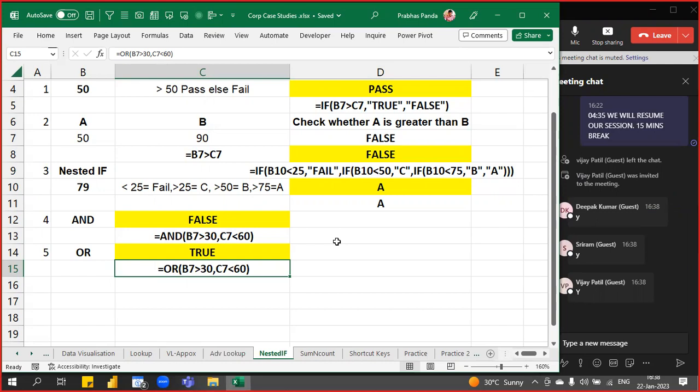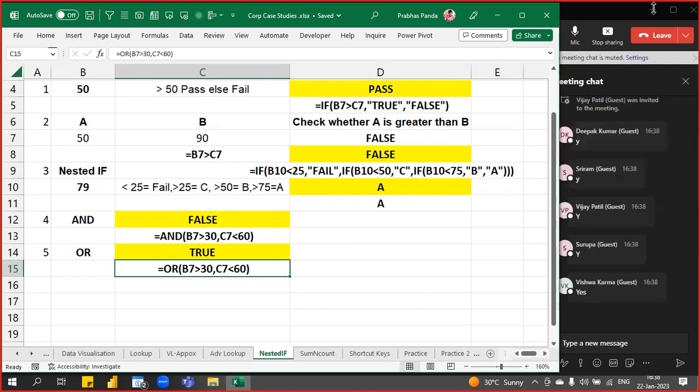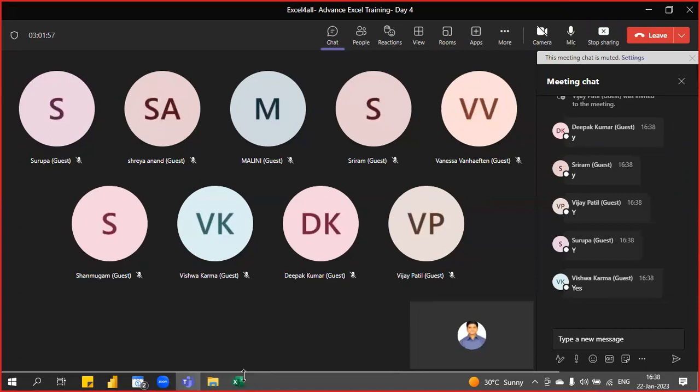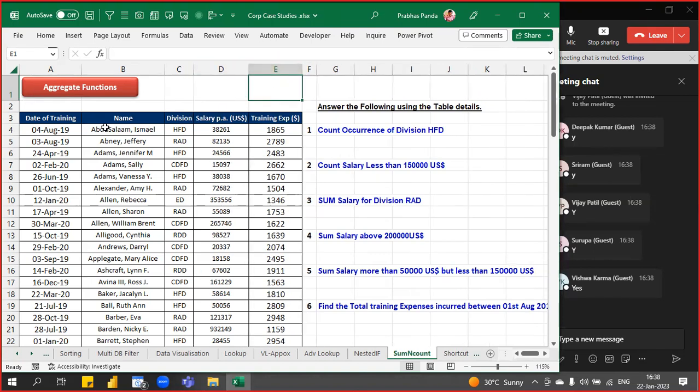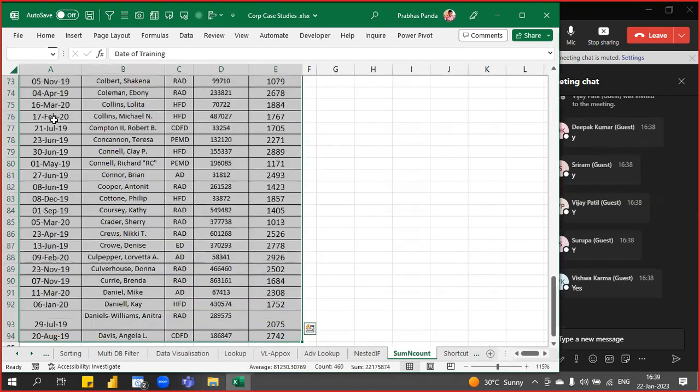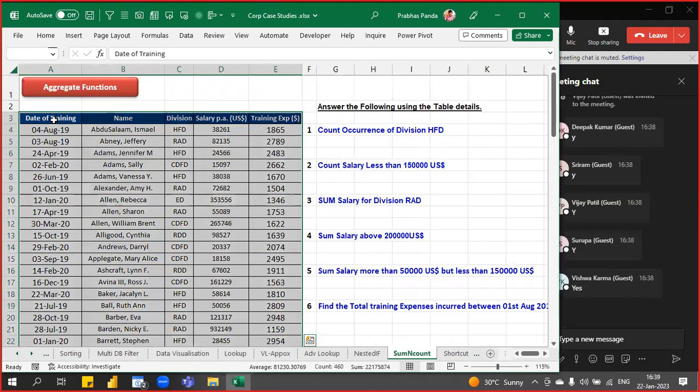So we have done with our nested IF formulas. Now we'll be proceeding to some more dashboard functions or formulas, namely called aggregate functions. So go to the sheet called sum and count, and we have got 5 columns of data with regard to our employees' related information, like date of training, name of the employees, division they belong to, salary they draw, and training expenses incurred upon the same. Now, taking all these 5 columns into reference, we need to answer all these 6 questions. This is our objective.